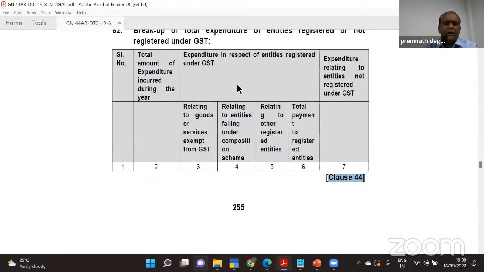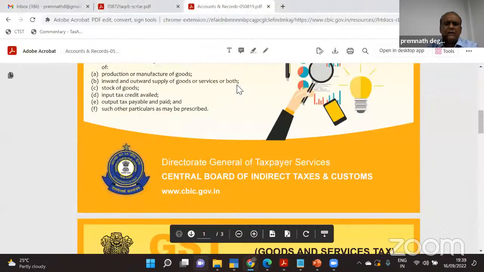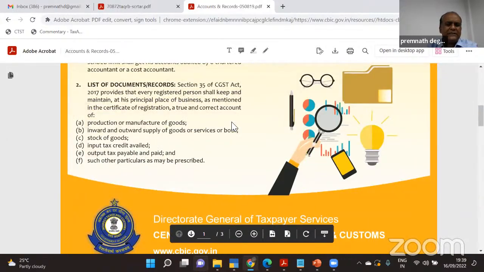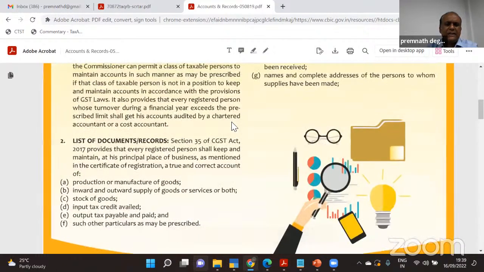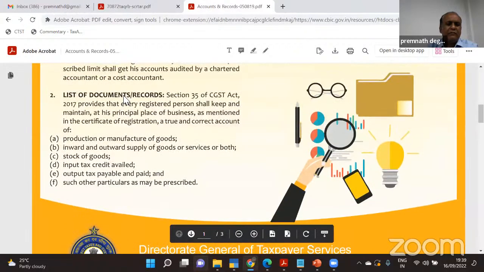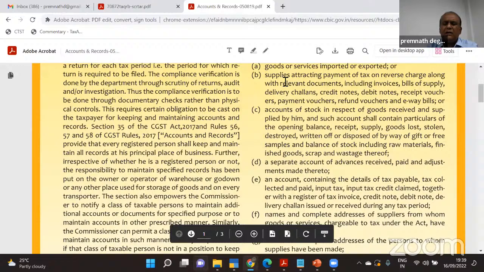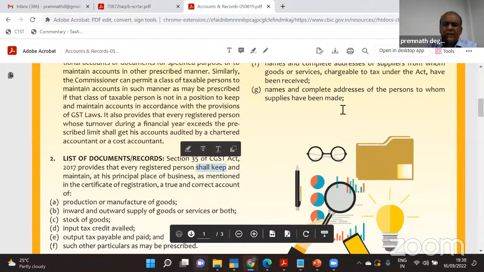But please remember what happens if a disclaimer is given. Please understand Section 35 of the GST Act. Section 35 of the GST Act says they have to maintain records, shall keep accounts of production, manufacturing of goods, and all this input availed, output, and such other particulars as may be prescribed. This is a government document. Goods and services import, supplies attracting payment of tax on reverse charge along with the relevant documents, including invoices and so on, then supplies involving registered persons with their addresses and so on. All these things have to be maintained, Section 35.